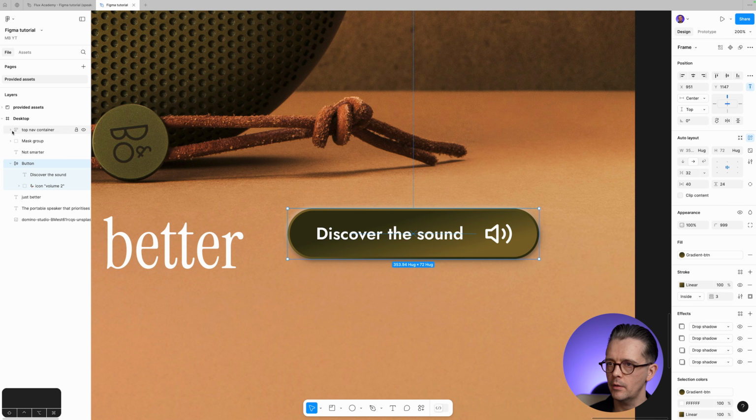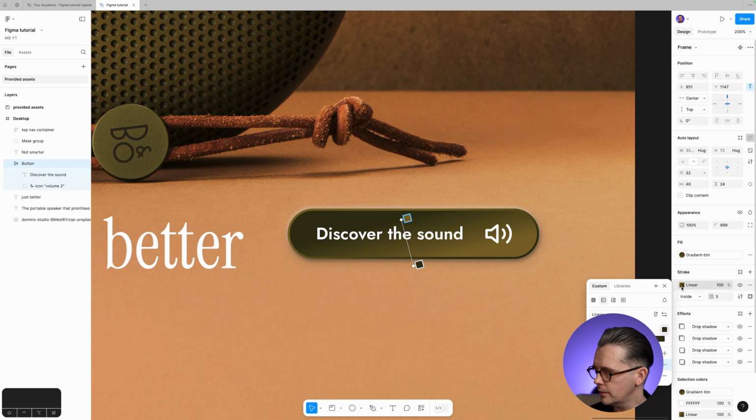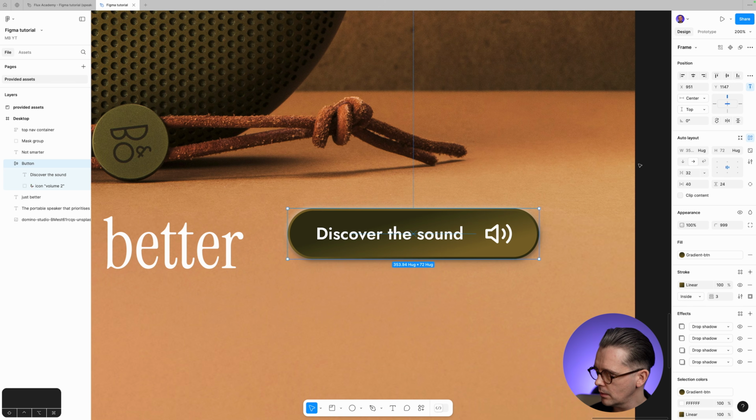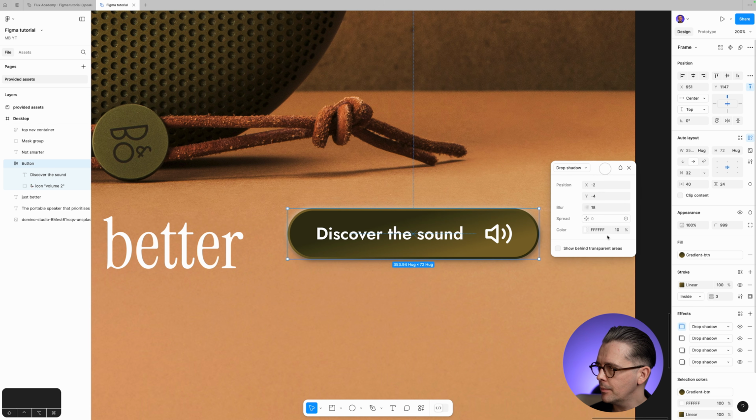So sorry, let me slow down. Click on button. Click on this stroke, the linear gradient. I'm going to double click to select the hex value here on the lighter stop. Command C to copy it. Close that down. Button selected. I'm going to click on my top drop shadow. I'm going to paste this color in here.